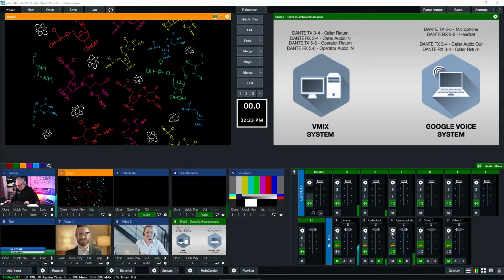Sorry, I didn't press the right button. So if I press the button to go on air, you now have the caller audio going to master, and you have that going to bus B as well, so the operator can hear. And the operator's audio is going nowhere.